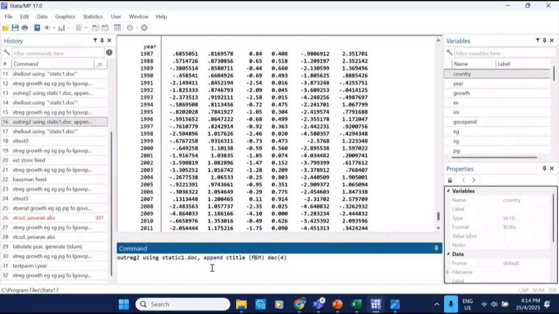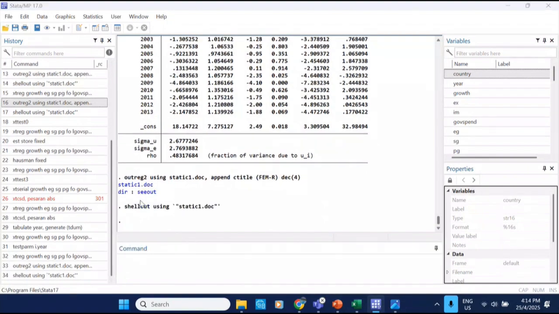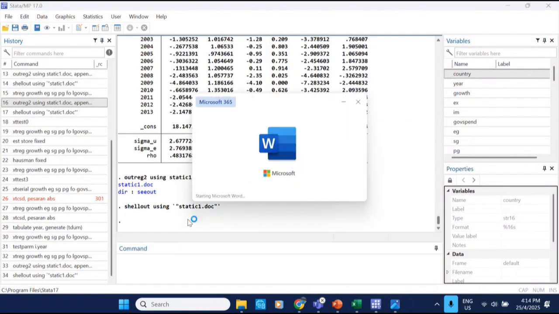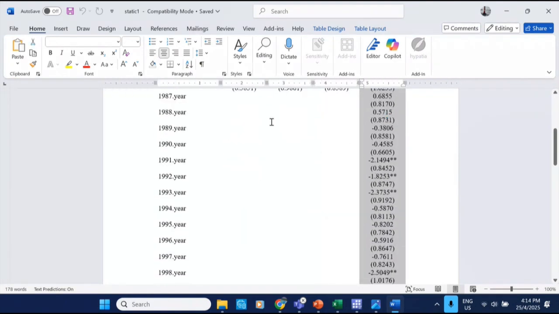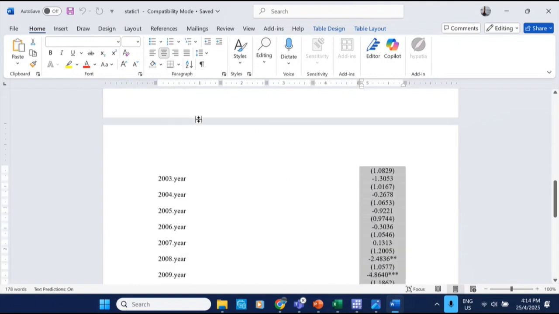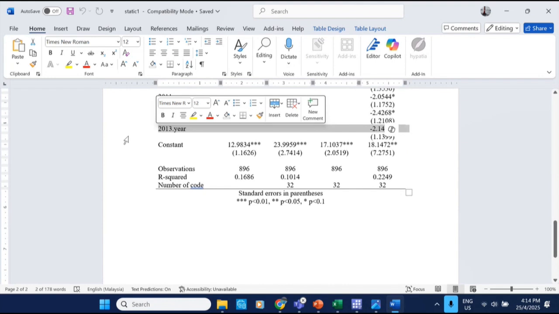You can put fixed effect, dash maybe robust, right? So you enter, then you get a new column, right? Of course, this one is very long, very long. So if you don't want to do this one, you can always manually delete it, right?